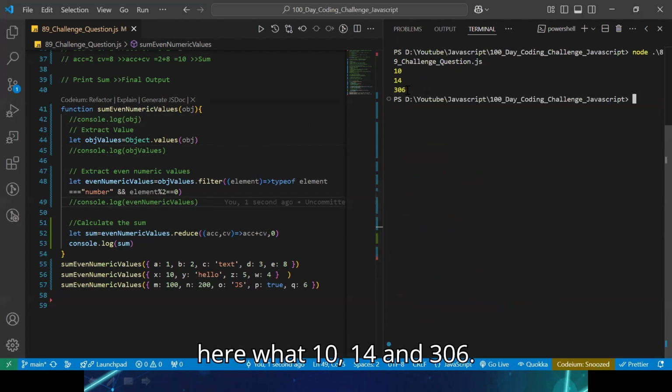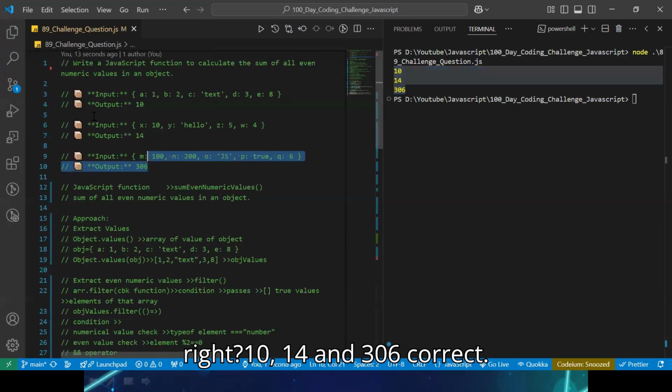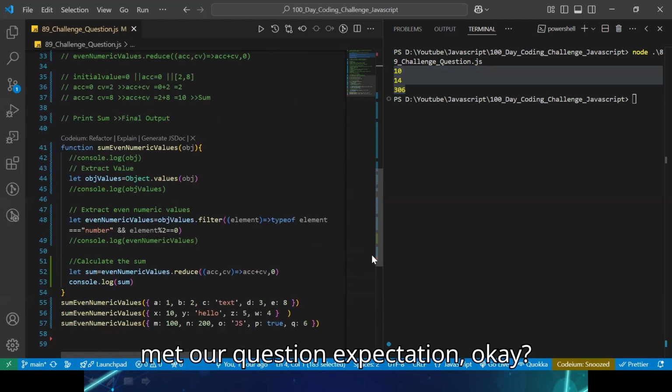If you see, we got here 10, 14 and 306. That is nothing but our exact output, right? 10, 14 and 306, correct? So this is what was needed and we have met our question expectation, okay?